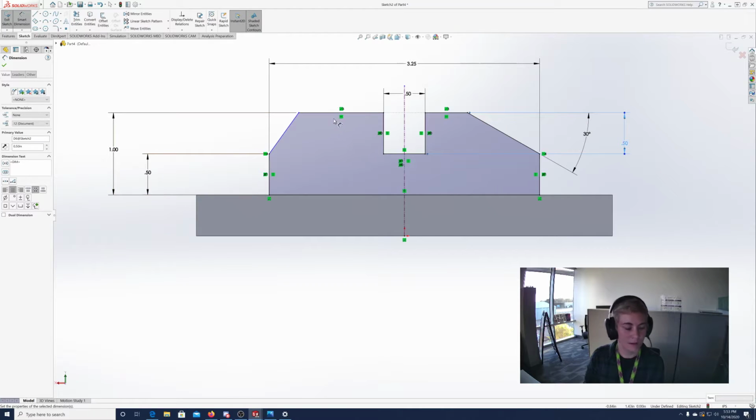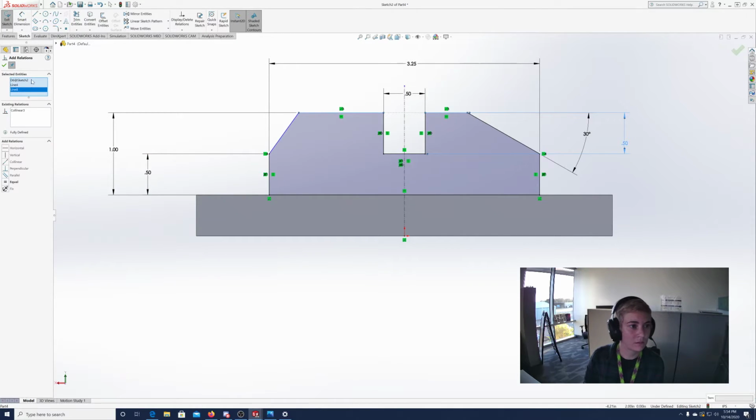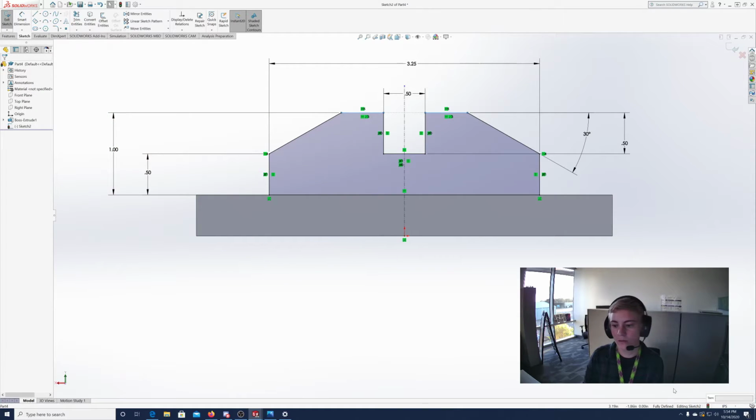So one thing we can do is add a relation. We can say that this line and this line, delete that dimension, let's make those two lines equal. And now if you look down here, it says fully defined. All the lines are black, so we're good.